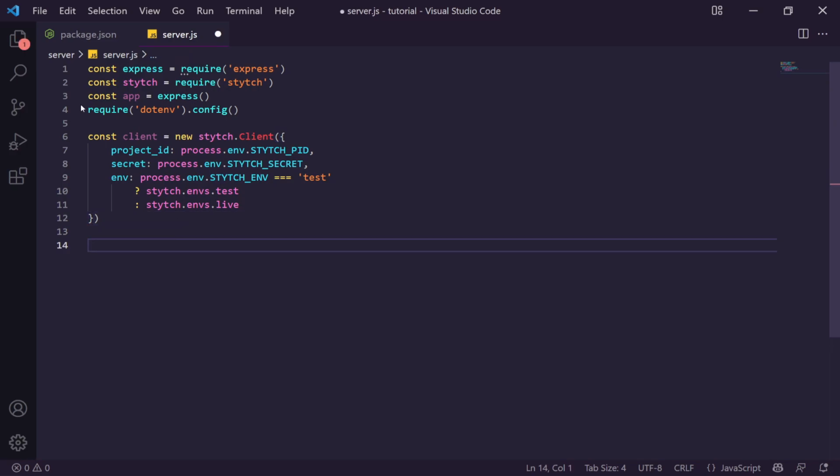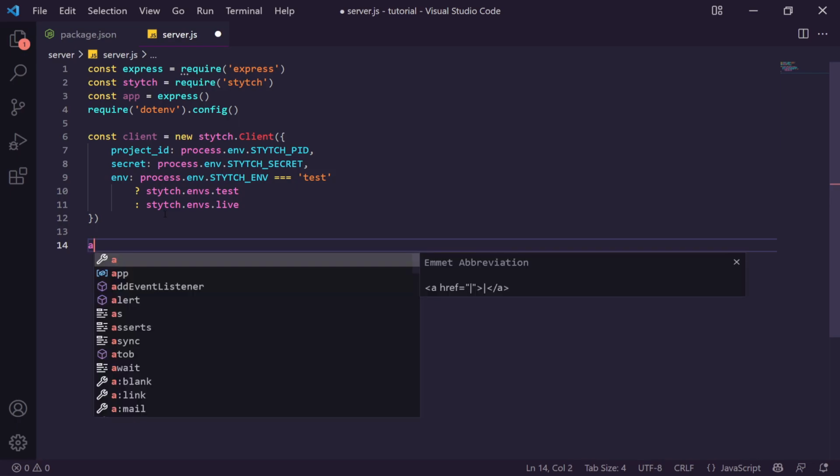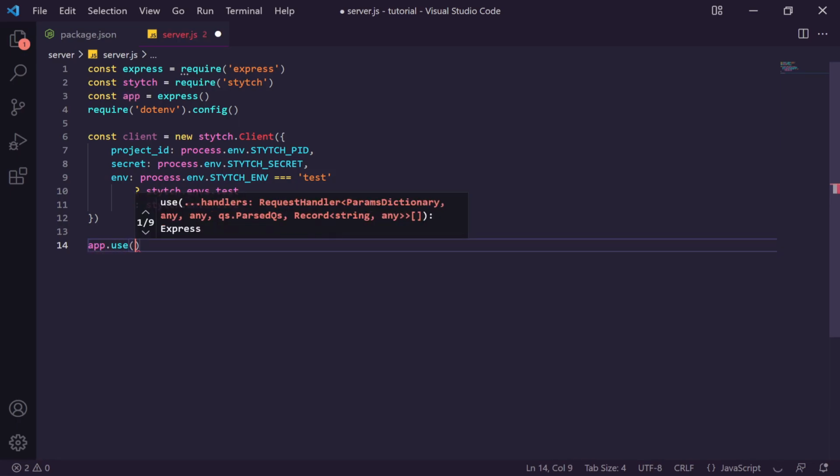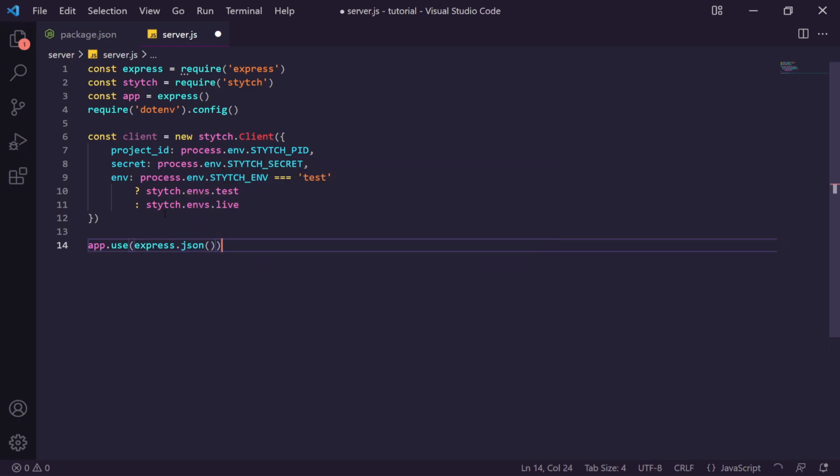Now, that's the end of our setup here. So we're going to now set up some middleware. Express uses middleware to basically do things before you actually make contact with the server. So one thing we're going to do is say express.json to allow our Express server to accept JSON as a header type.